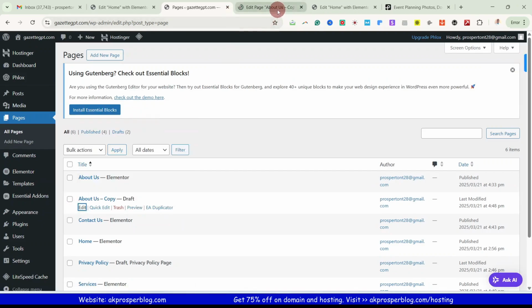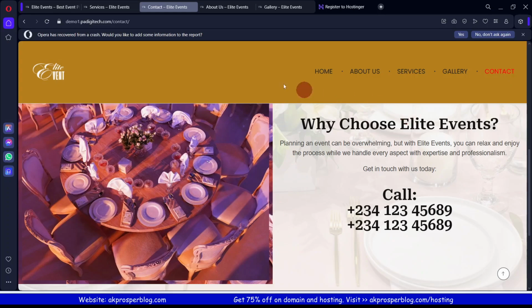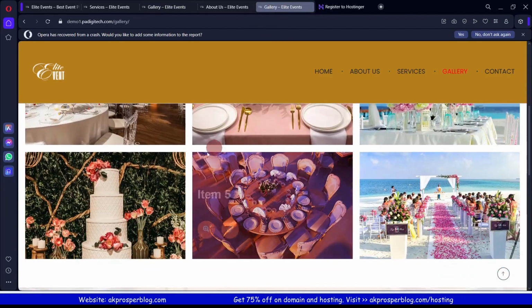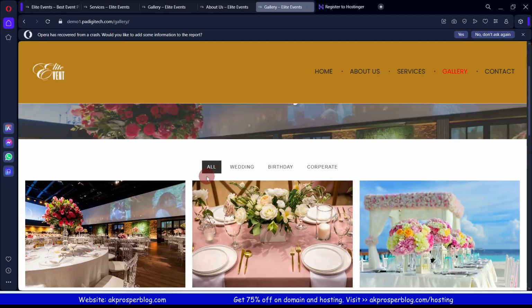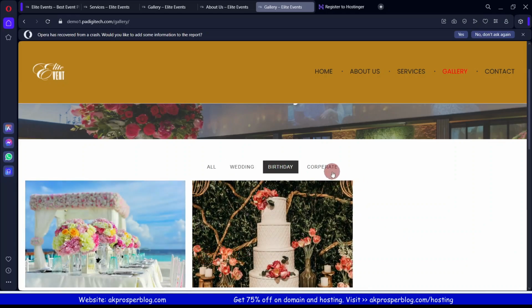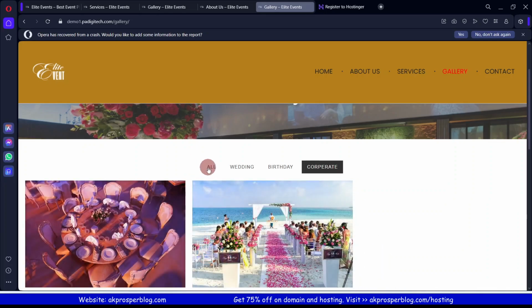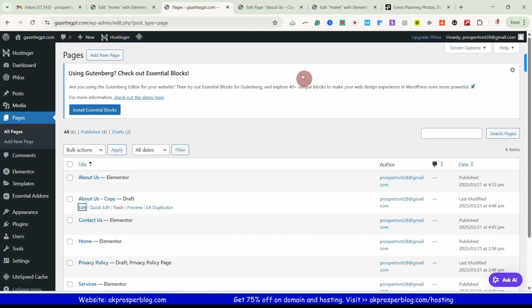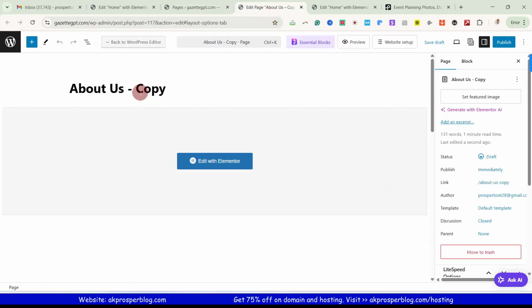So I want to show you something in that gallery page, so that you can see how to achieve this kind of effect. If you look at what we're having here, if you have different images, how can you categorize them? For example, wedding, so I can have only wedding images. For birthday, only birthday. Corporate, only corporate. And if you want to show everything, how you can achieve all of these effects. So do make sure you follow along. So this would be gallery.